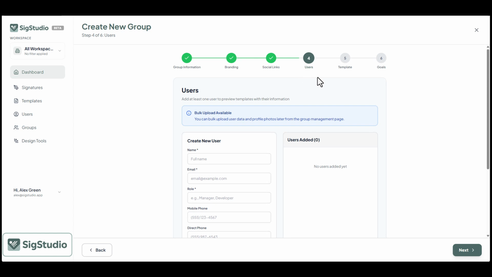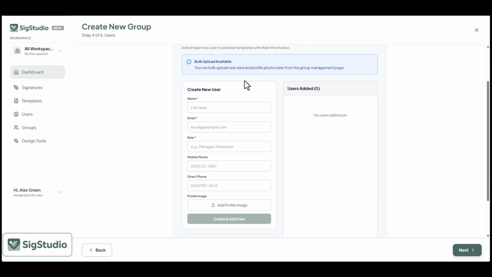Now we are up to the users step, and well, you have to enter at least one user for the system. So we'll go ahead and create our first example user, and her name is Sarah Jenkins. We've got an email for her. She is the principal agent of this real estate company. And she's got some personal details here that we're putting in.